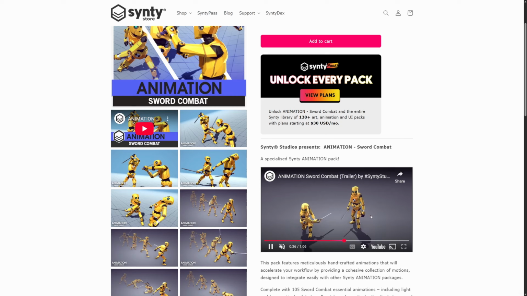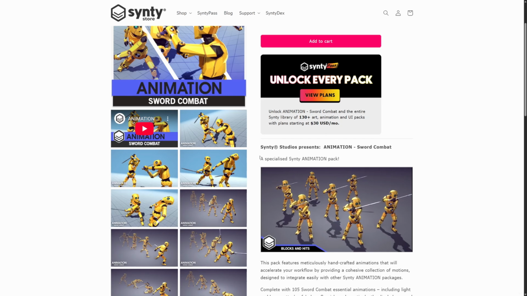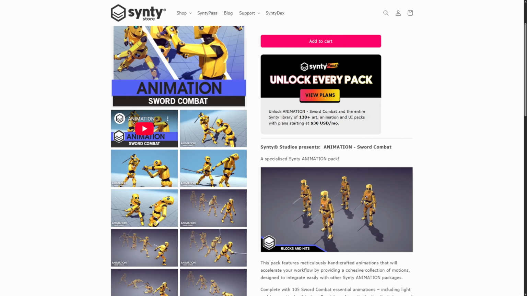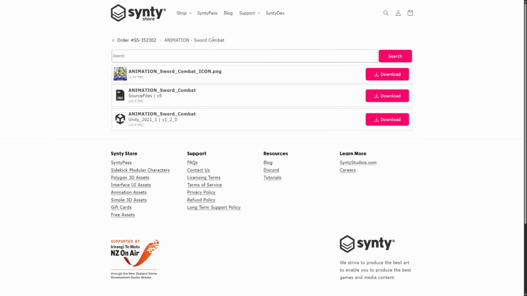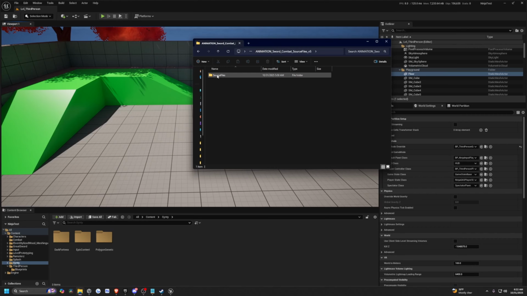They do come with really high quality animations that can easily be imported. I'm just going to go ahead and download it. And since I do have the Synty pass, I'm just going to download the source files themselves. And once I extract the zip, I'm going to go into my source file folder.